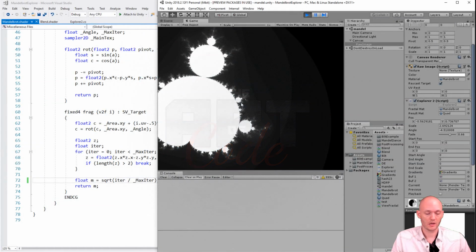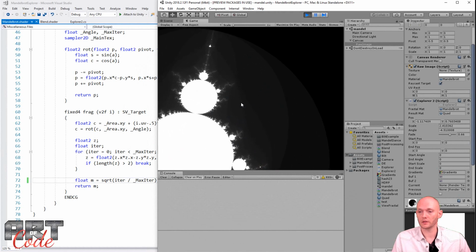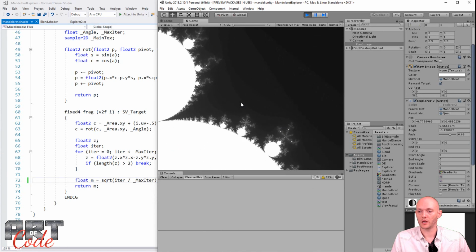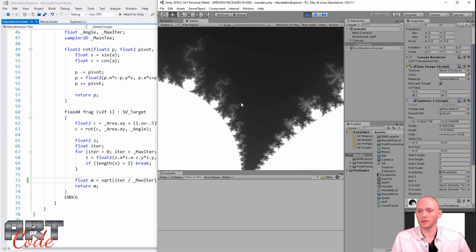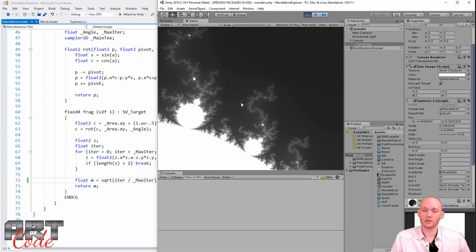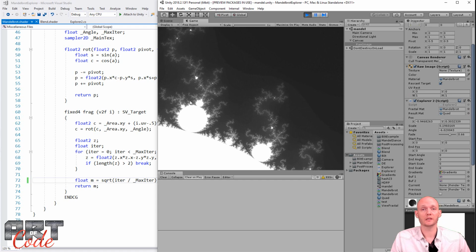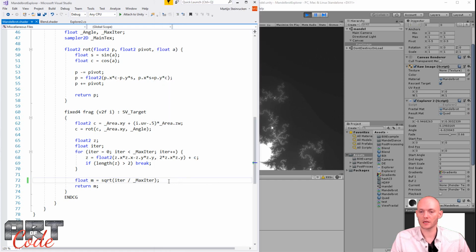Alright, so this is where we ended up last time with a black and white fractal that you can zoom in and out of, and you can rotate. And yeah, that's all cool, but of course that begs for some color. And so let's look at that.